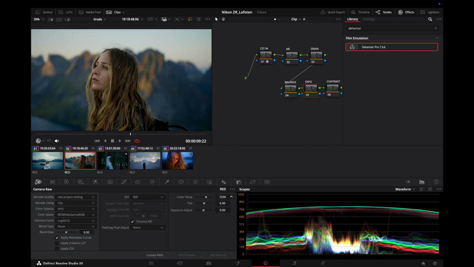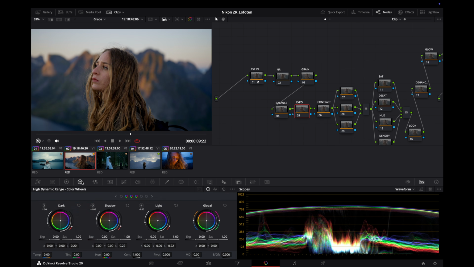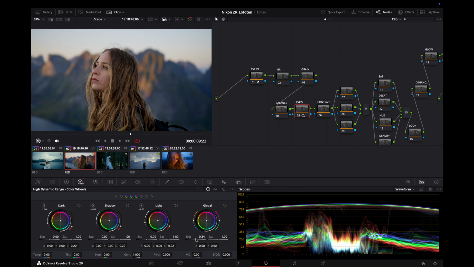I'm gonna dial back the color temperature to the magenta. Okay, I like that one. Going to the exposure settings, I'm gonna push this image to a little bit brighter side. I'm gonna give some contrast back.